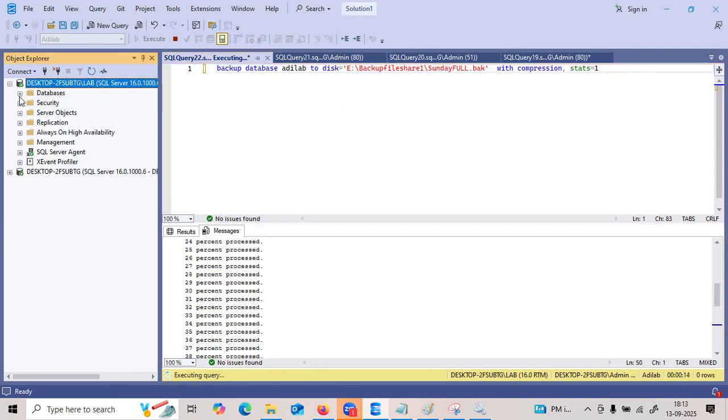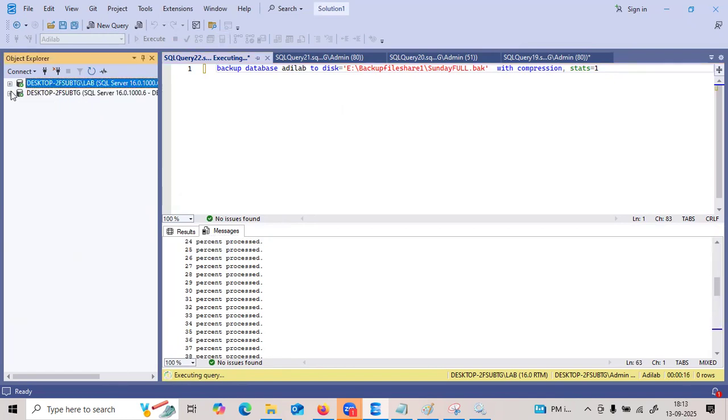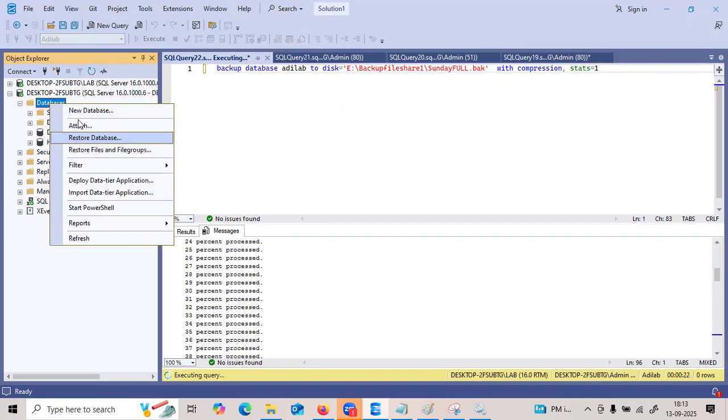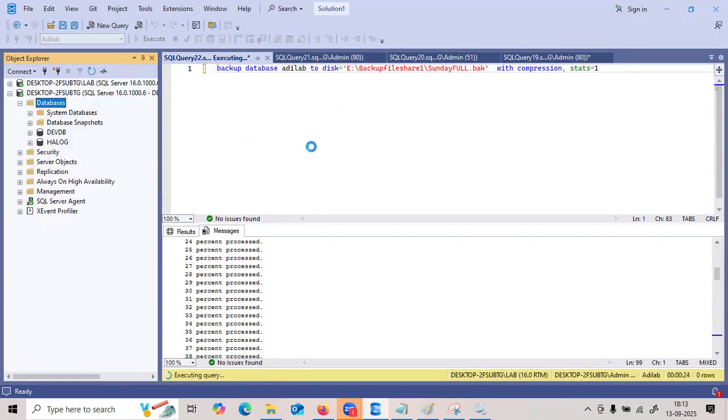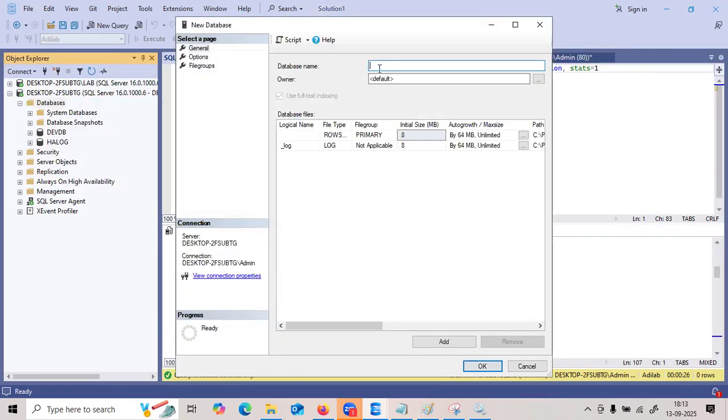Let it complete. Meanwhile, I will create one more database on a different server. Go for new database here. Develop, maybe let it keep. Okay.